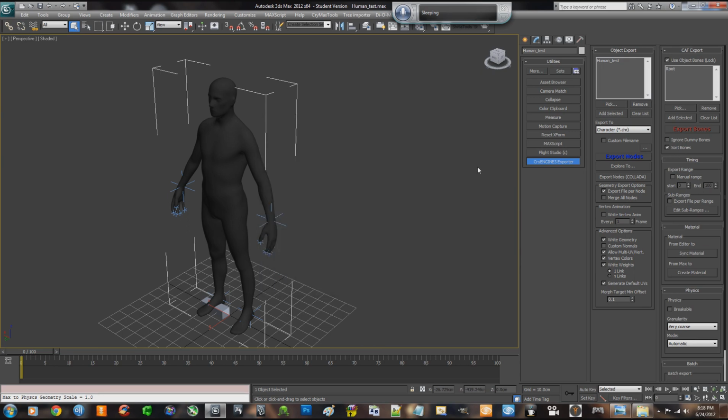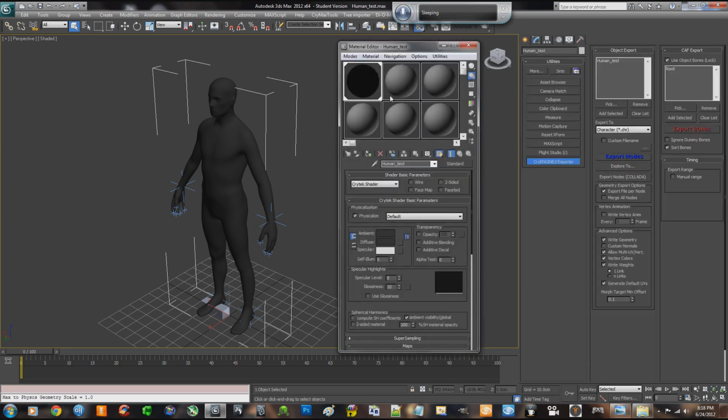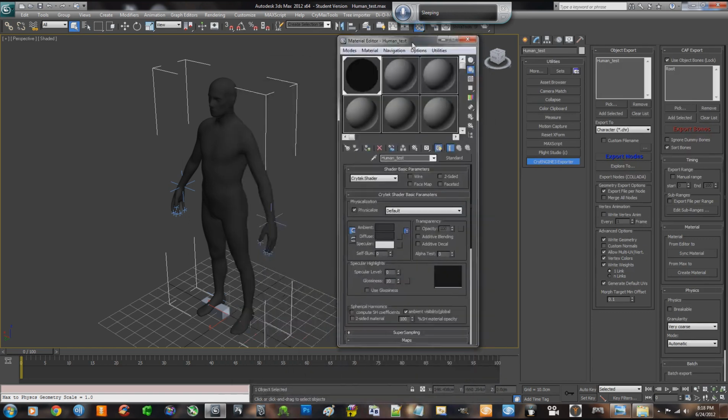Close. Let's go to our materials. Okay. 3D Studio Max is acting really weird. Okay, I'm still recording. I want to know if the Control Alt and Delete messed me up.